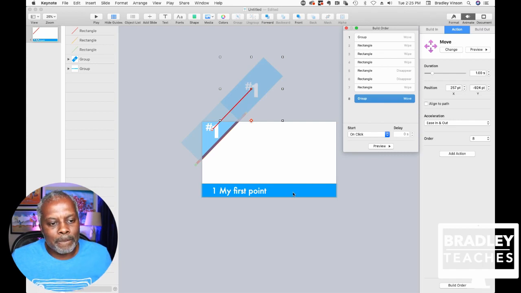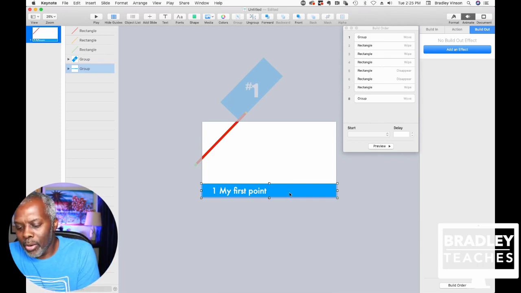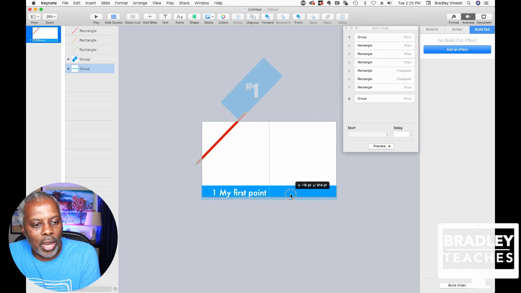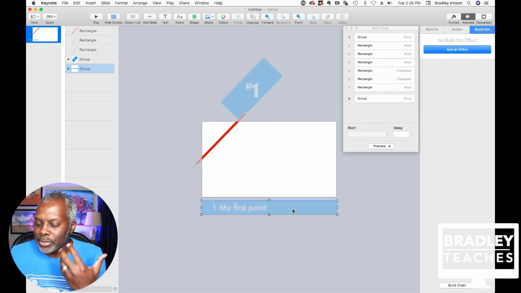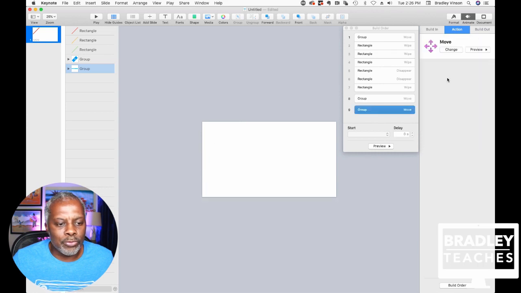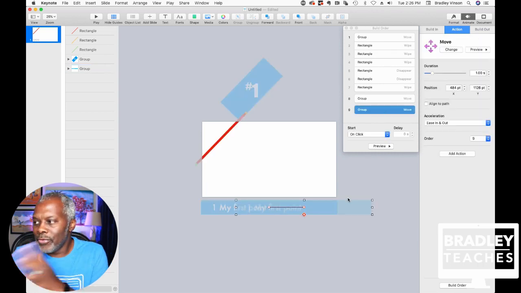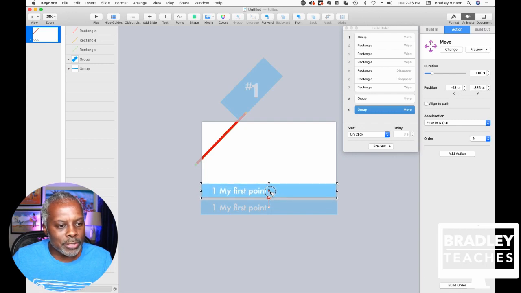Then what we're going to do is get down to that bottom bar. The bottom bar needs to move in. So let's click that bottom bar and slide it off the screen, because that should be its starting position. Now we still have it clicked. We're going to go to Action, Move, and it's going to try to move it to the right. Don't worry about that. Grab that box and drag it up on the screen to its final resting place.